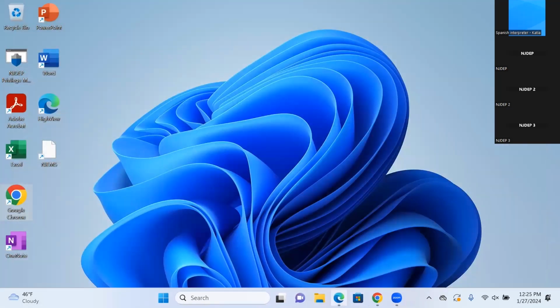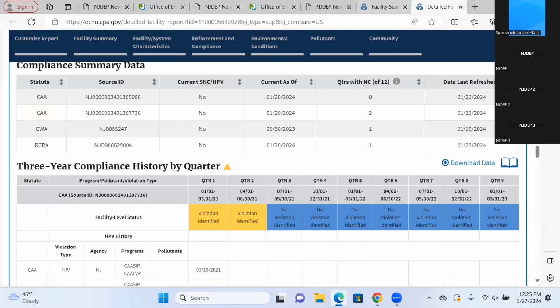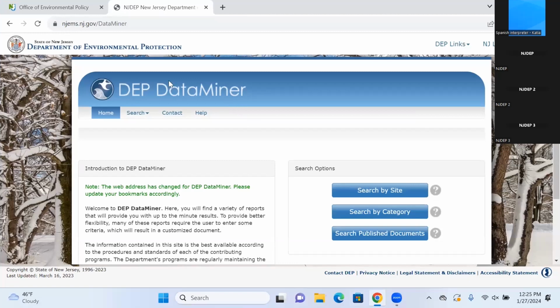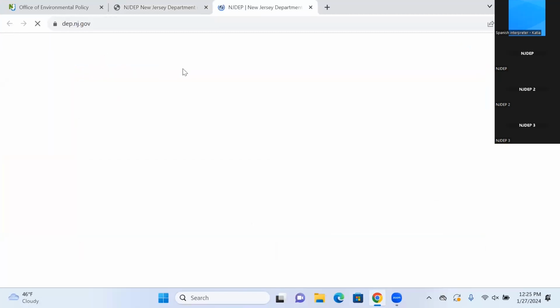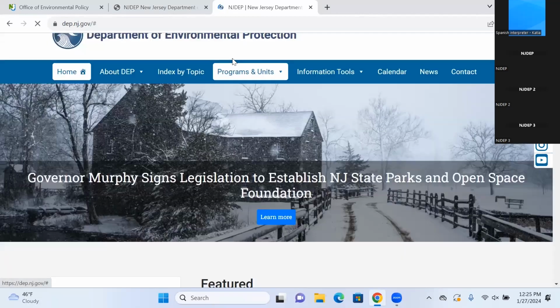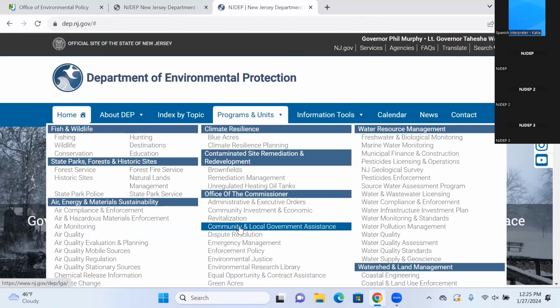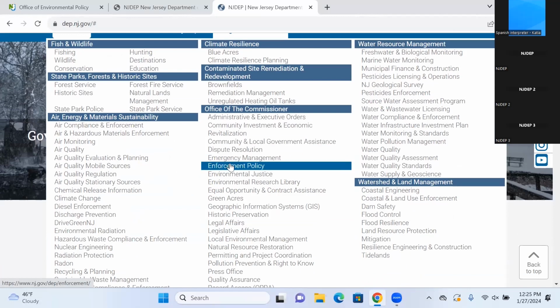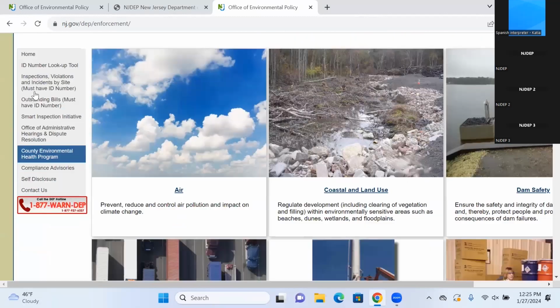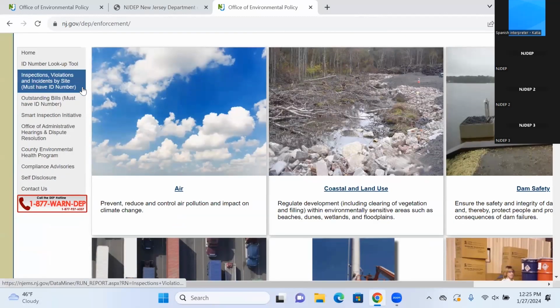All right, so let's just start from the very beginning. I'm going to jump right into it. So I'm on the DEP webpage, programs and units, enforcement policy. And ultimately, these links, I want to have them be on every one of our enforcement pages, that this margin that you see here, that'll be on all the enforcement pages. Right now, it's on this Office of Enforcement Policy, and it's also on our hazardous waste webpage, but not a lot of others yet, but it will be.